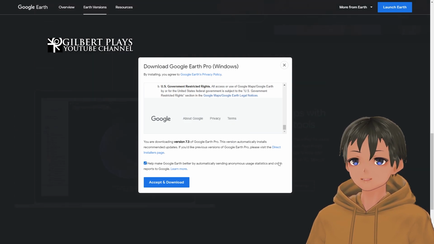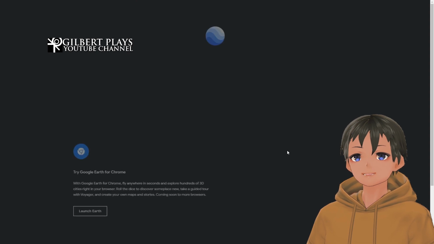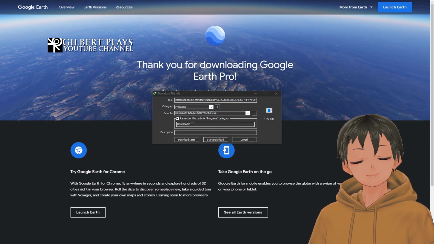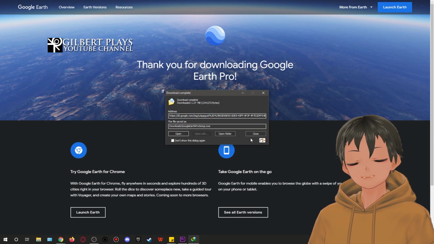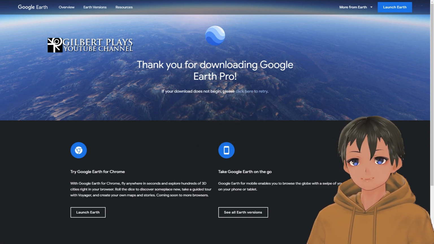Google Earth Pro is actually a standalone program that I have been using since elementary. It's one of the many apps that I always install. Now, just go to the website for Google Earth Pro and download and install the program.